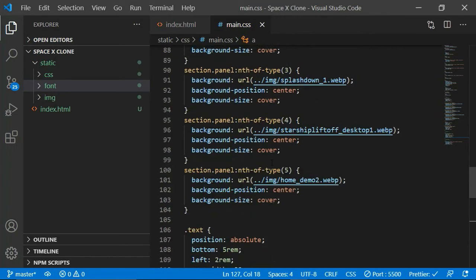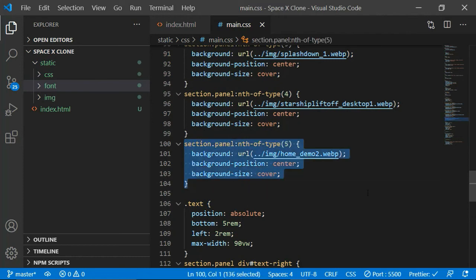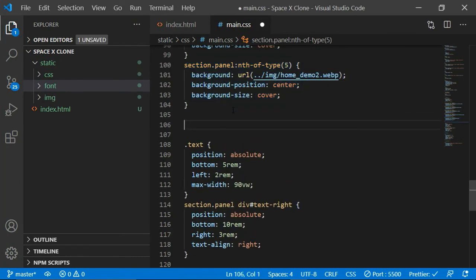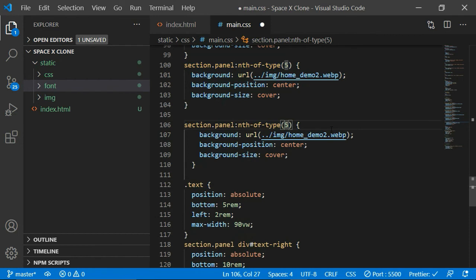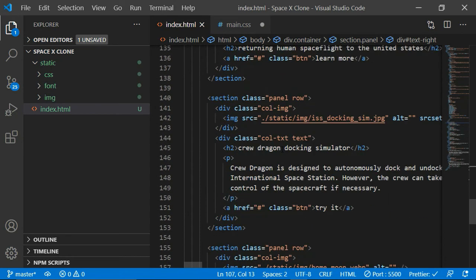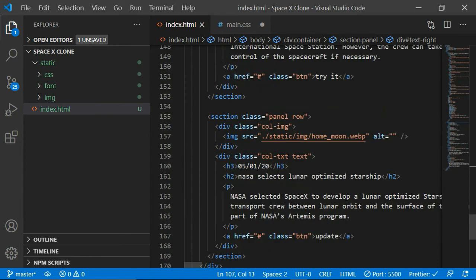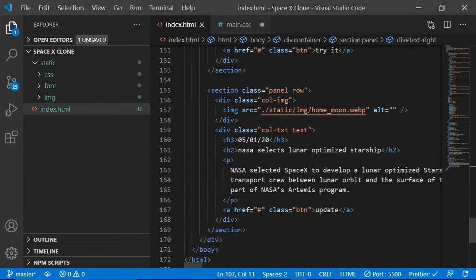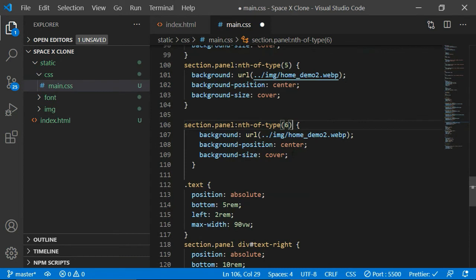But how do we select that? The 6th one, I'll copy this, paste it here, change it to 6, and in there, what do we have in there? I'll have to check it. So we have a div class called image, and it has an image in there. And then we have a div class called image and an image in there. The second one, I mean the 7th one.